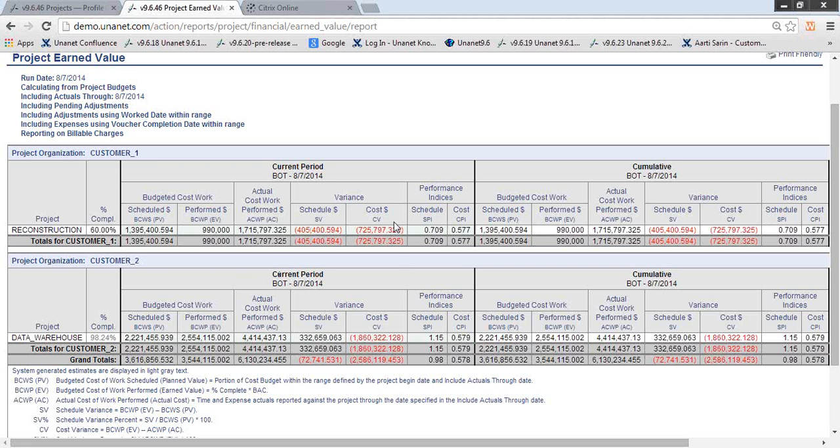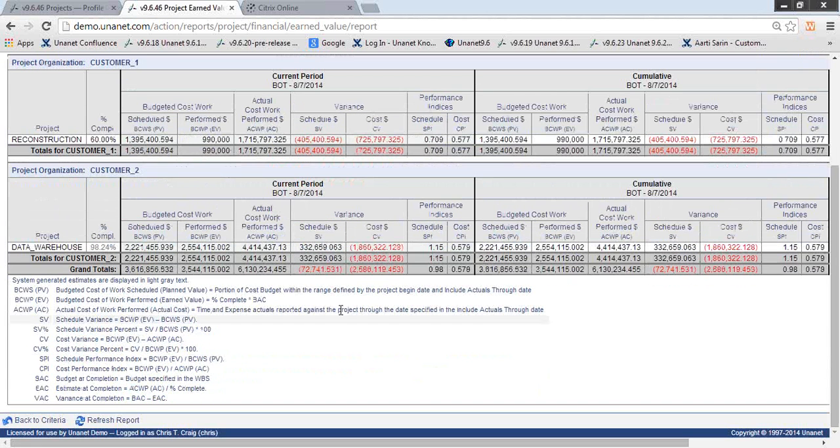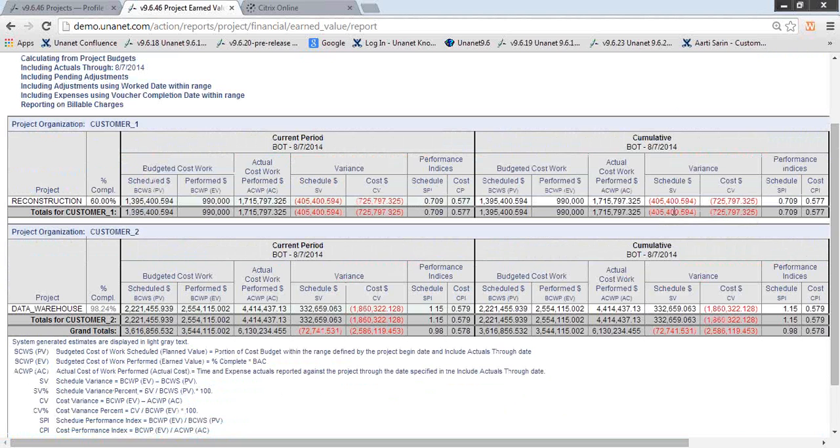My schedule variance, my cost variance is a calculated number. It's a mathematical number. My schedule variance is looking at my earned value minus my BCWS, my planned value. My cost variance is looking at my earned value minus my actuals. And this is red because it's the negative number. My schedule performance index and my cost performance index are also calculated numbers, and those calculations can be found down here as to how they're calculated. But those are calculated values.